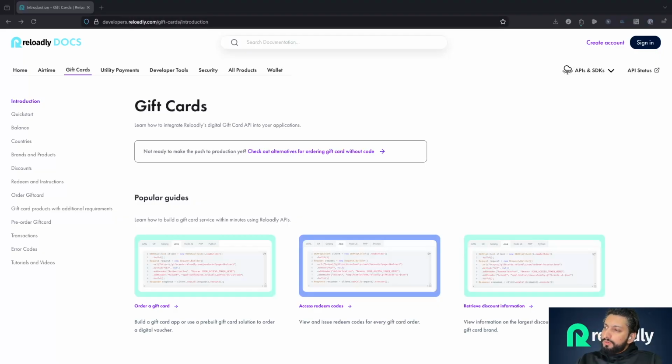Reloadly uses two environments. Sandbox, that's your testing playground. It uses virtual balance and lets you experiment safely. Production is the live environment where actual transactions happen. Keys from one environment should never be used in another one. You should always generate separate keys, separate access tokens, and secure them separately.